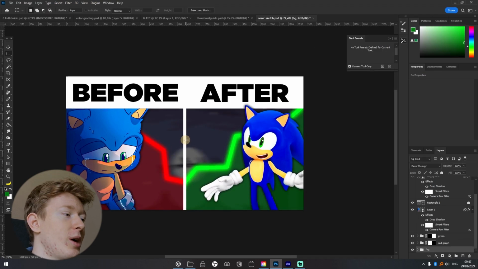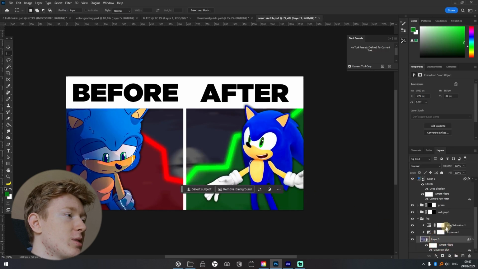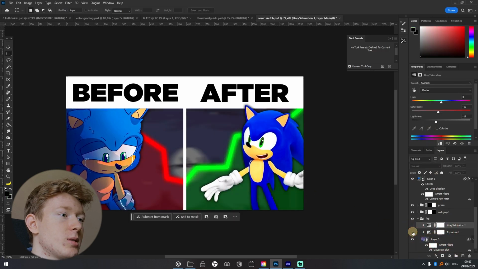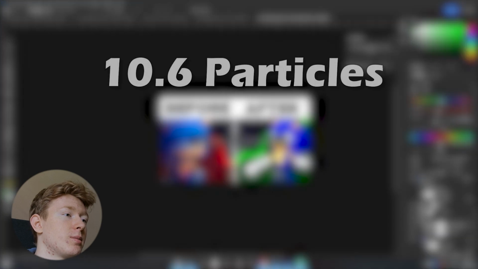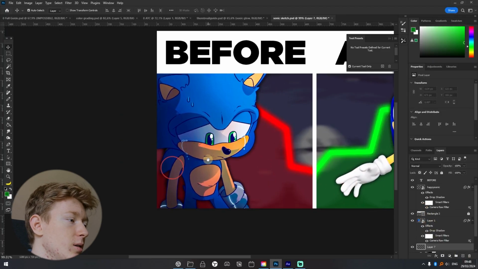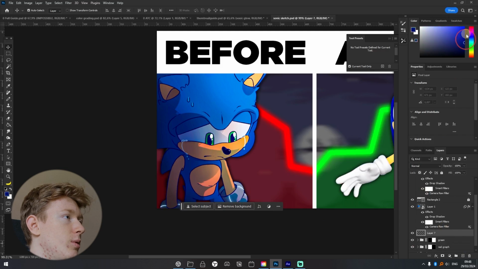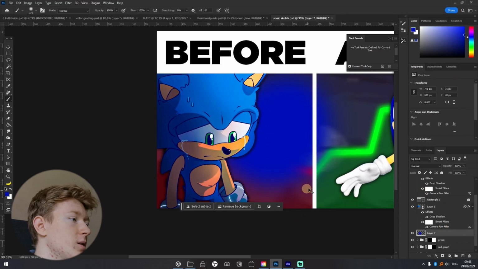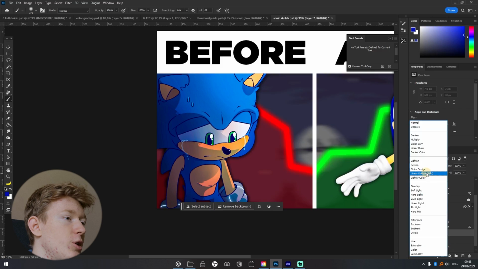I'm not too happy with the brightness of this all. It might be because of the background. If I remove this, I don't know if this is better, to be honest. We can start using some particles. Let's actually add a new layer below the sad Sonic and get a dark blue brush, something like that, and set this to linear dodge add.